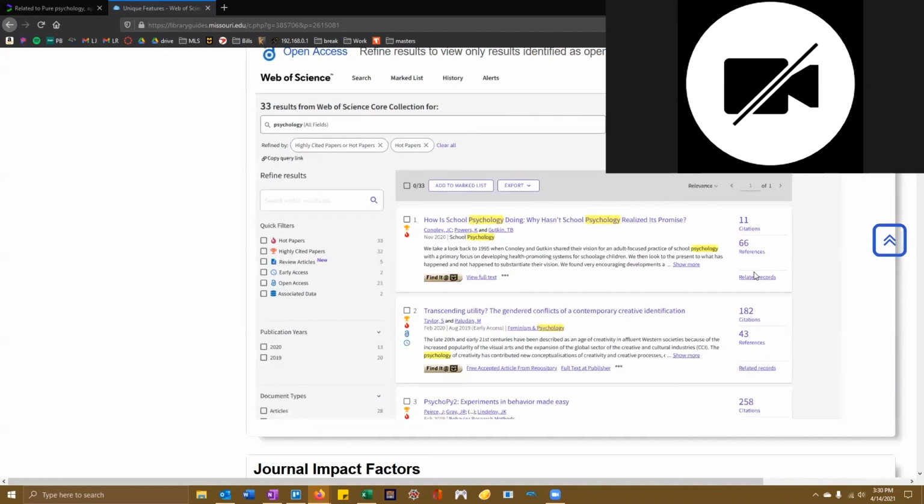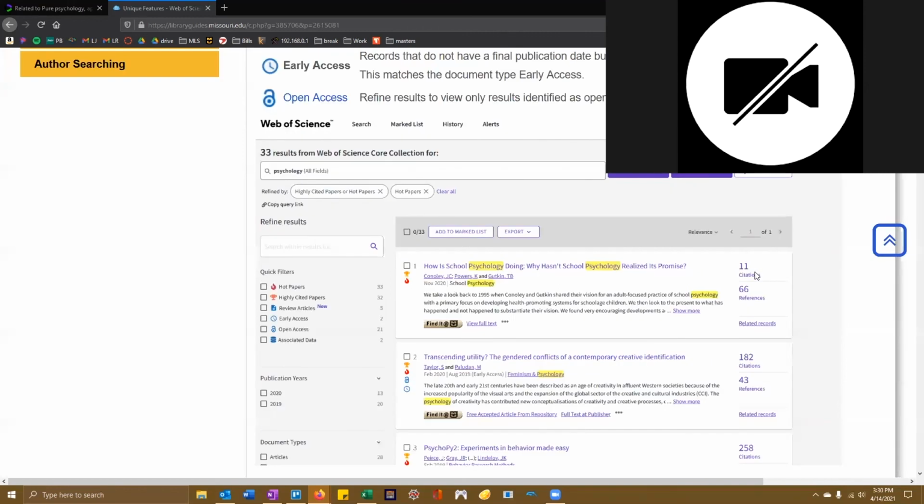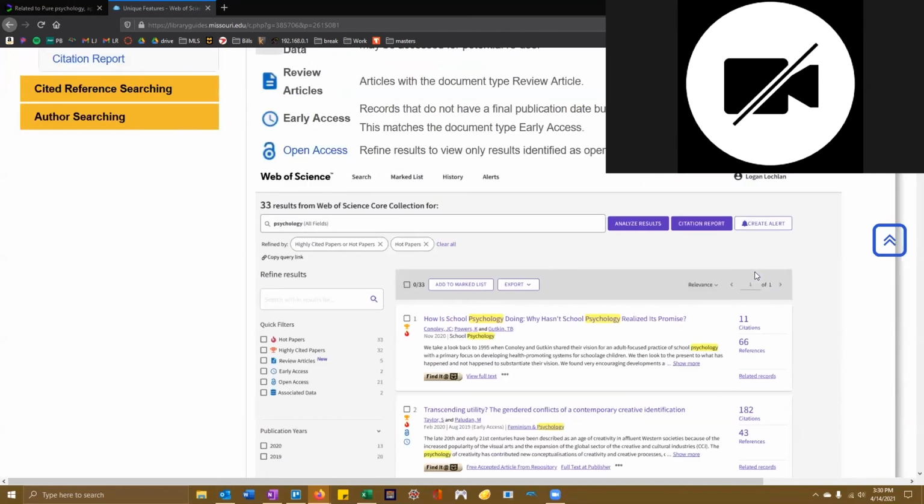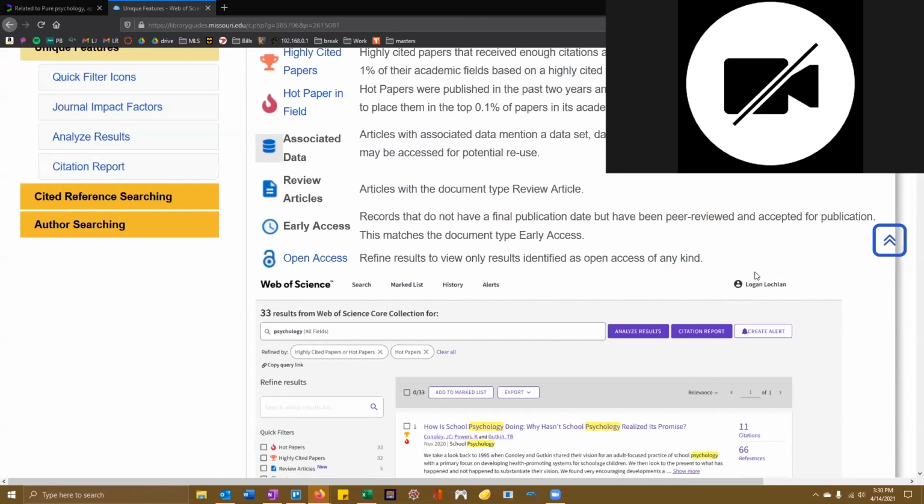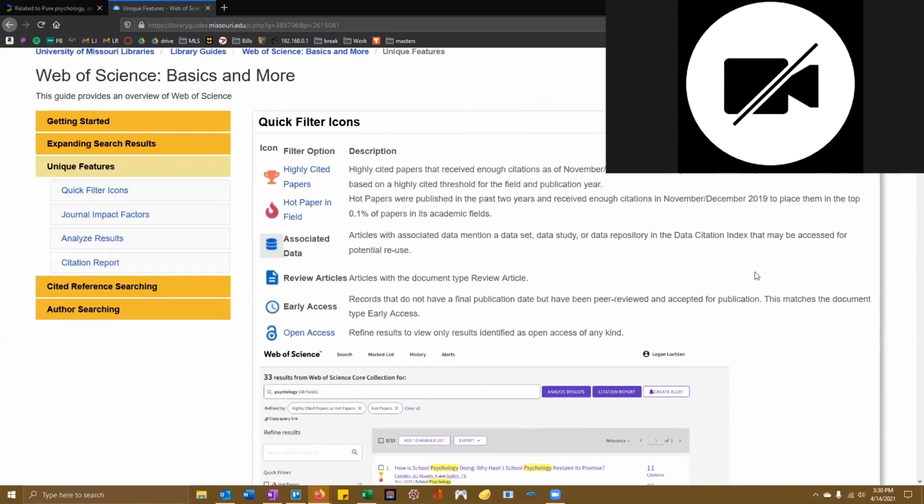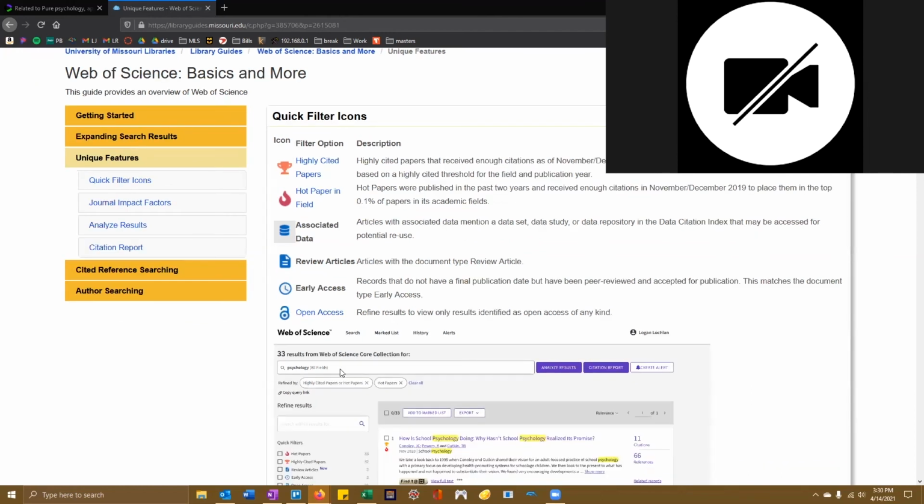A highly cited paper is a paper that receives enough citations to place it in the top 1% in its field, and a hot paper is published within the past 2 years and received enough citations to place it in the top 0.1% of papers in its field. So that's a good way to see.